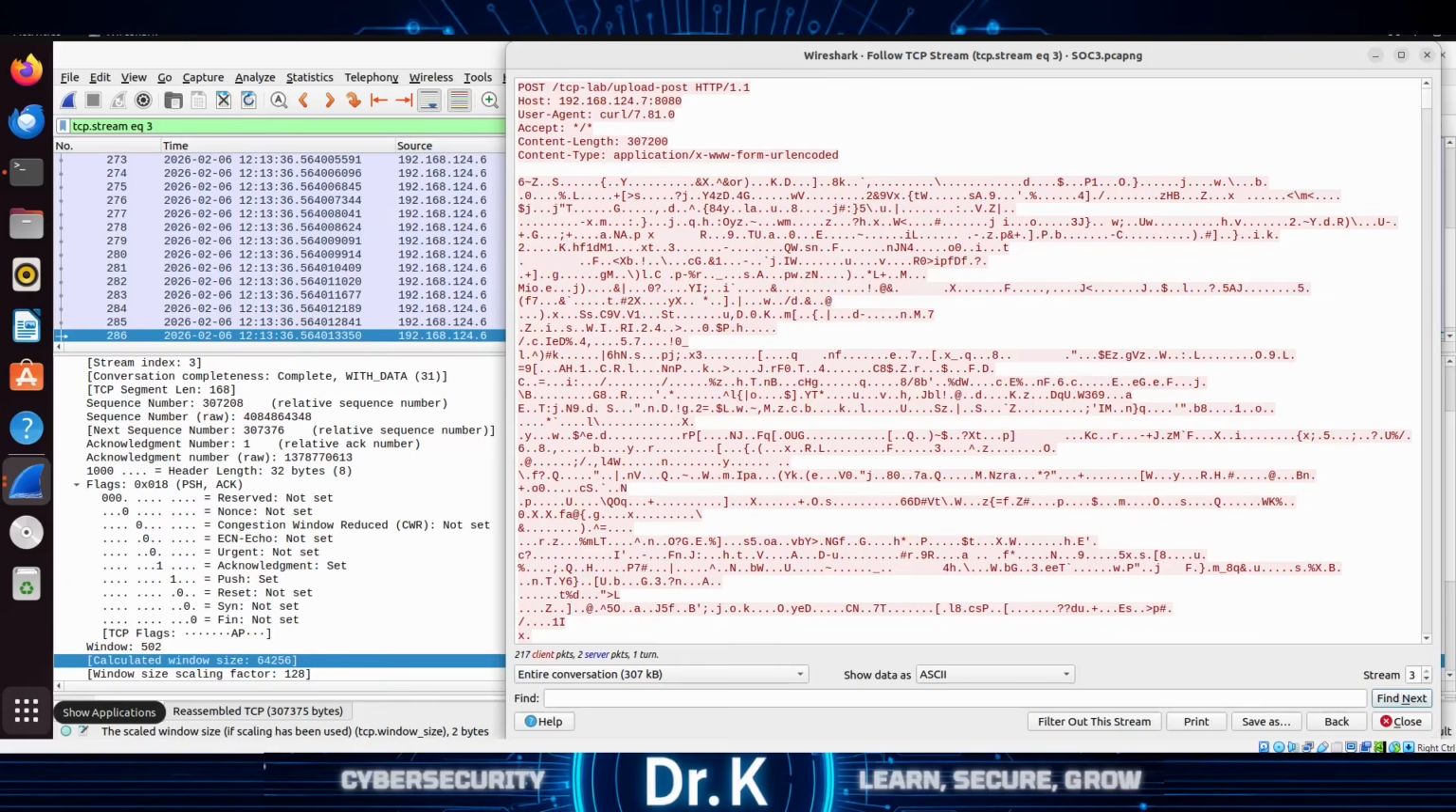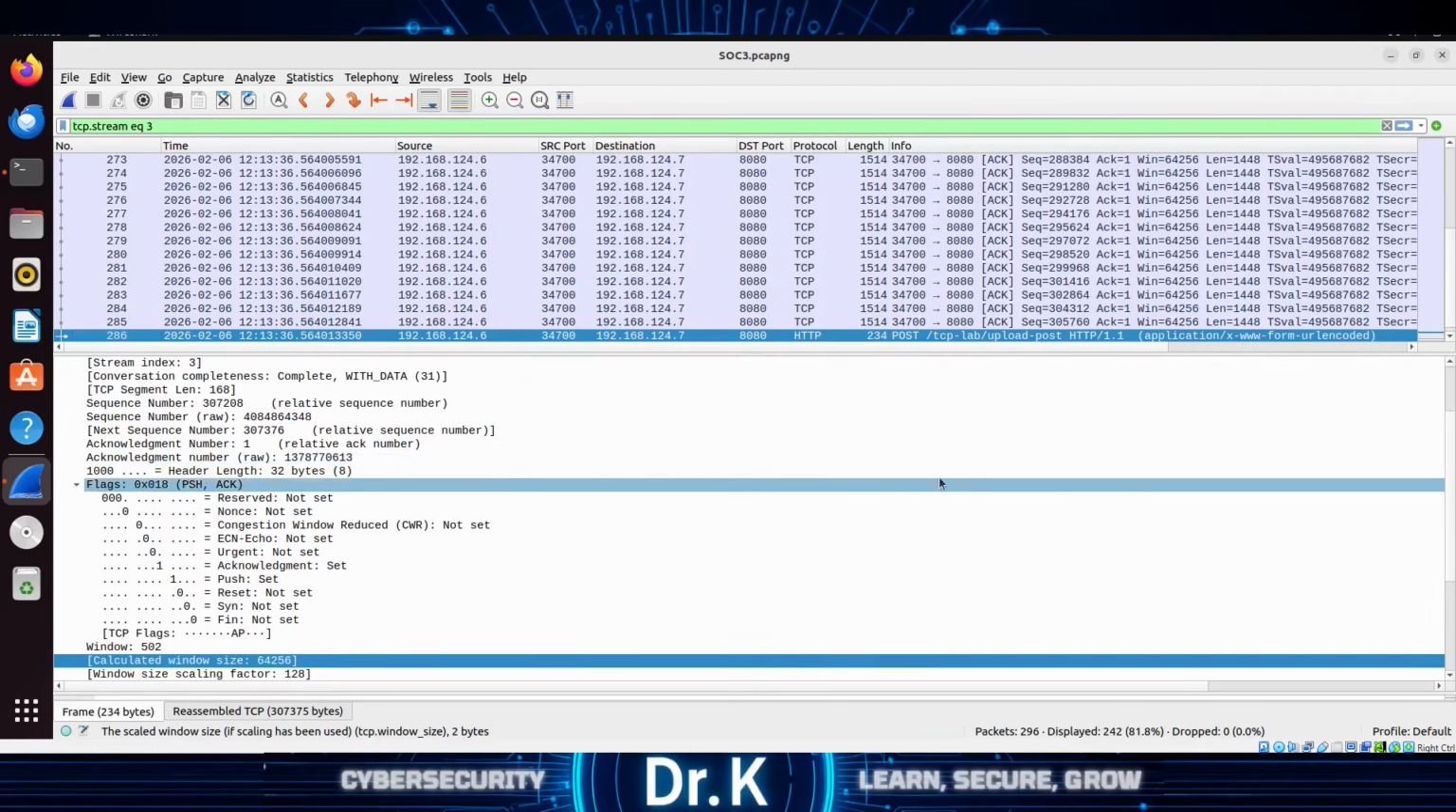Our goal here is to find out how many TCP segments were required to complete the client's upload, because we've understood the upload. We know the upload is there, but we want to find out how many segments were associated with it. So I'm going to close out this window. We don't need it anymore.